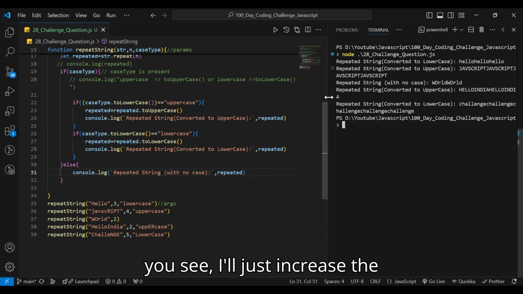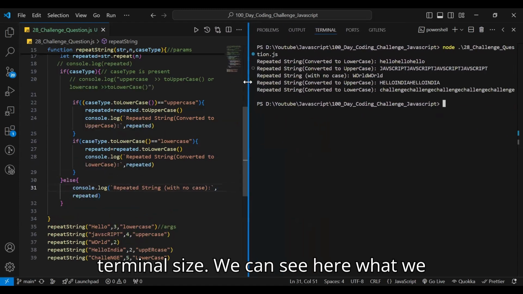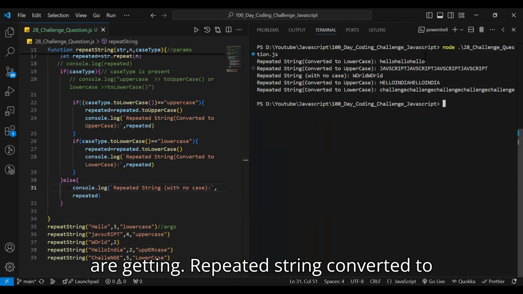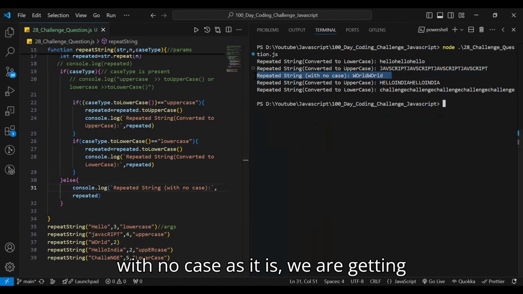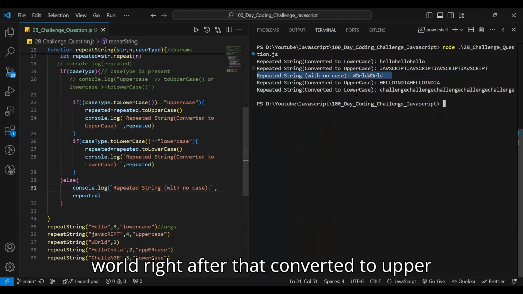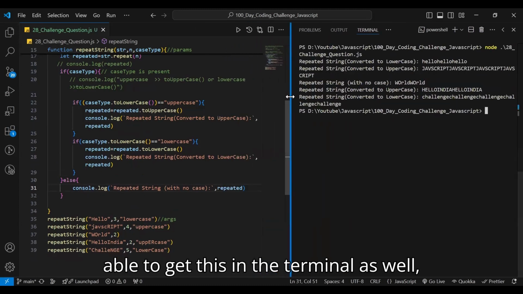Now if you see, I'll just increase the terminal size. We can see here what we are getting. Repeated string converted to lowercase, converted to uppercase, here with no case. As it is, we are getting word, right? After that, converted to uppercase, converted to lowercase. So we are able to get this in the terminal as well, right?